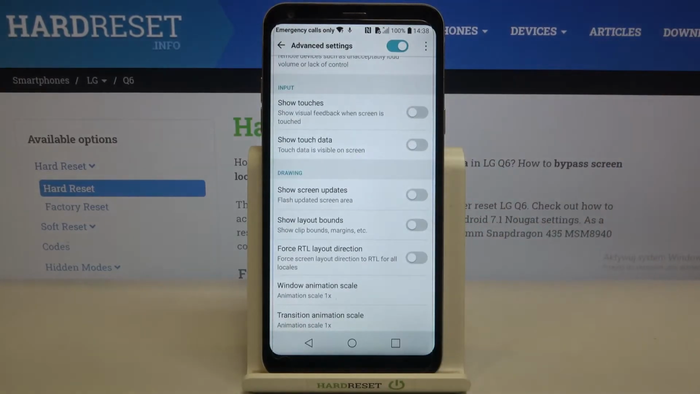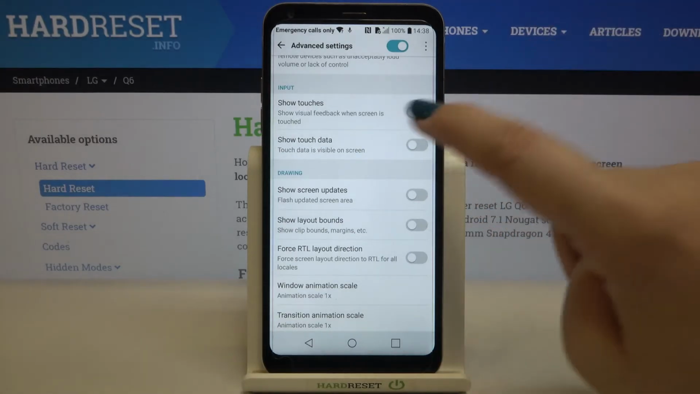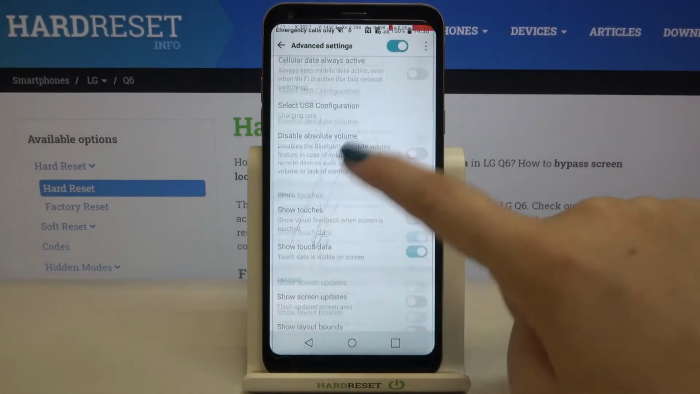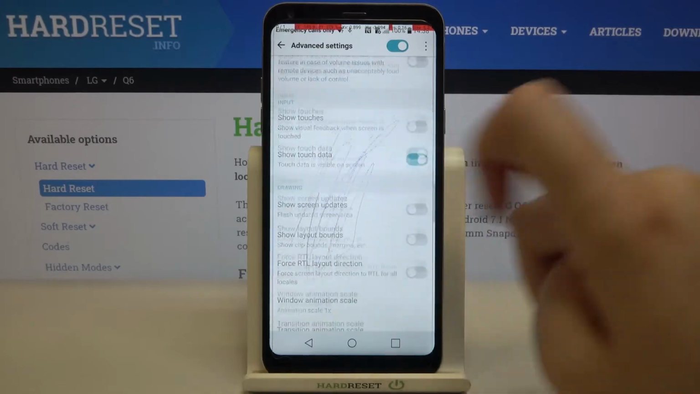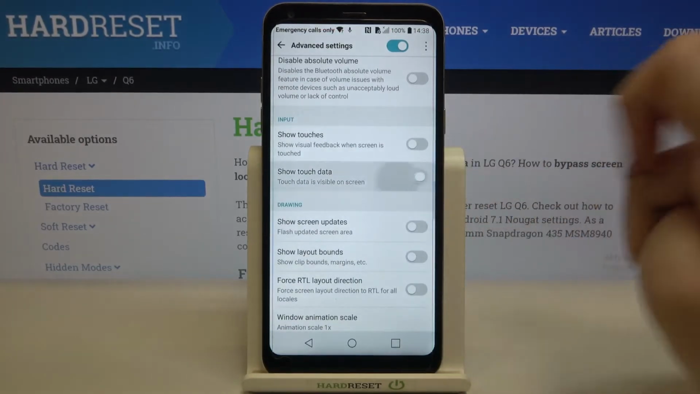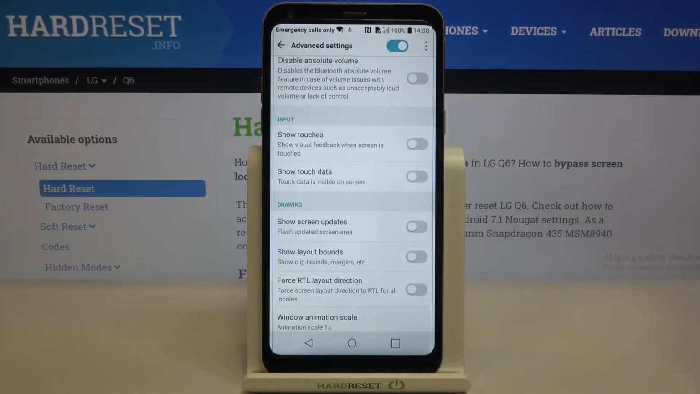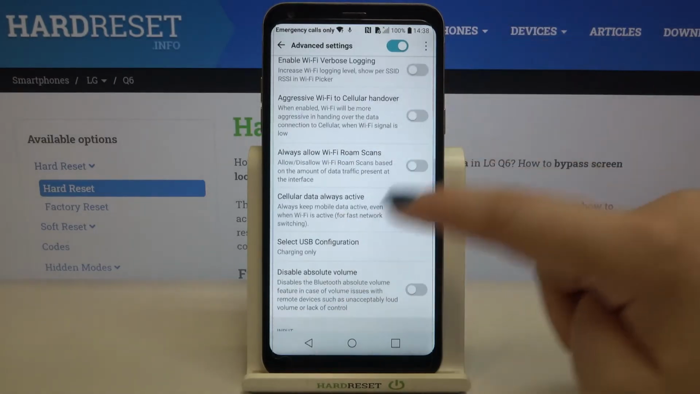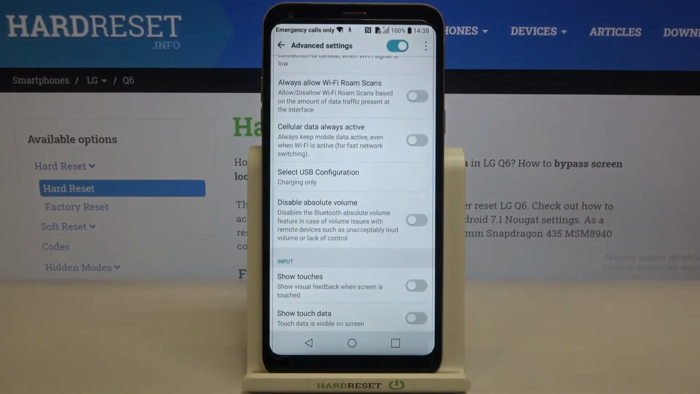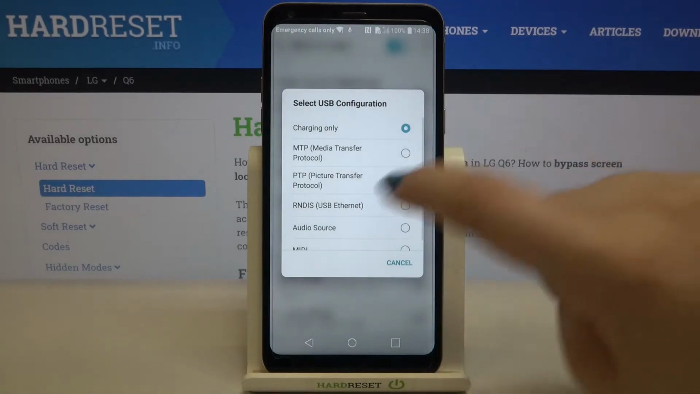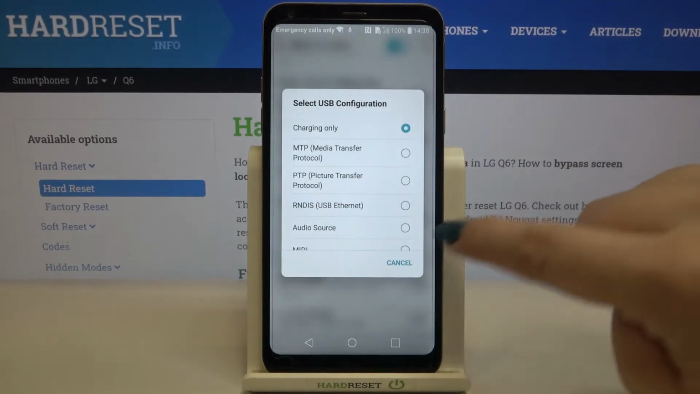touches. So in order to turn on the feature, all you have to do is simply tap on the switcher on it, and as you can see, it is immediately activated and applied. Obviously you can turn it off the same way just by tapping on the switcher again. If you can see the options without the switcher, for example like here in the USB configuration, just tap on it in order to open much more advanced settings.